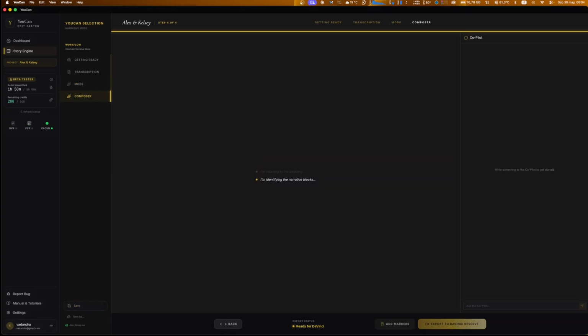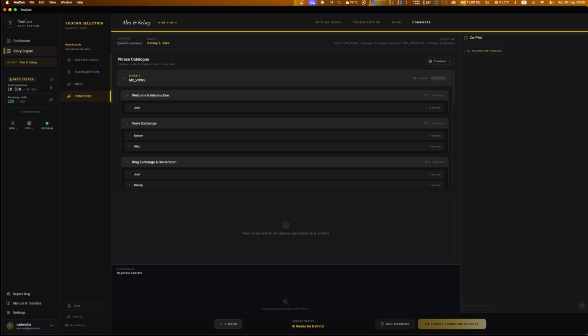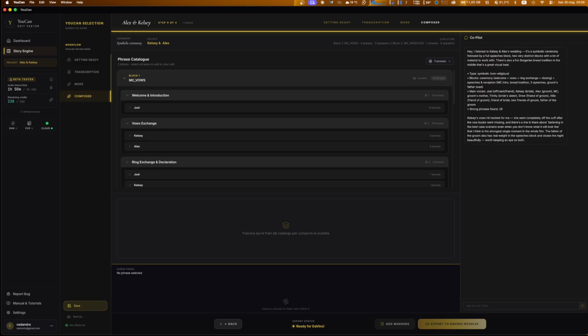Click Continue. When I enter the Composer, the AI takes a couple of minutes to do its homework. A cinematic loading screen walks me through 5 stages. First, listening, then identifying blocks, then reading cards, then selecting phrases, and finally, completed. This is where YouCan reads the entire transcript again, breaks the wedding into its narrative blocks, identifies who said what, and picks the sentences worth keeping. It costs credits, and it's the foundation of everything you'll do in this mode.